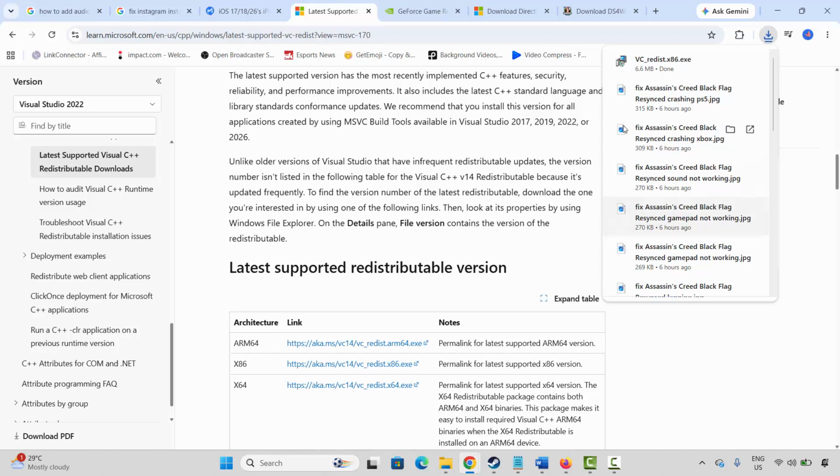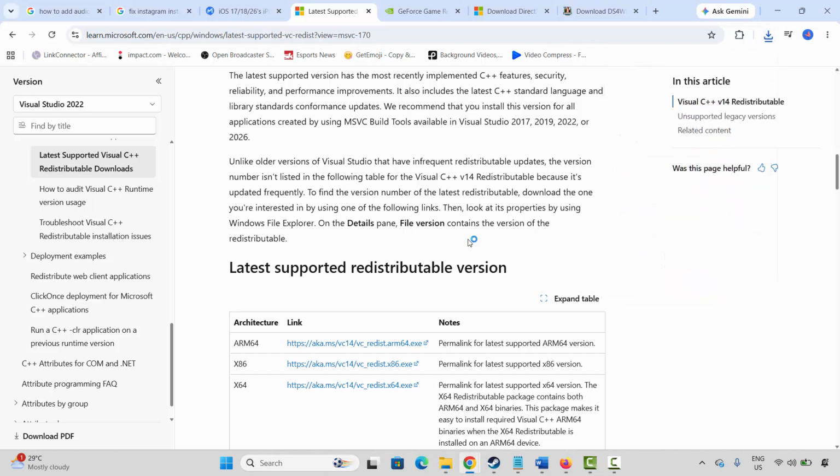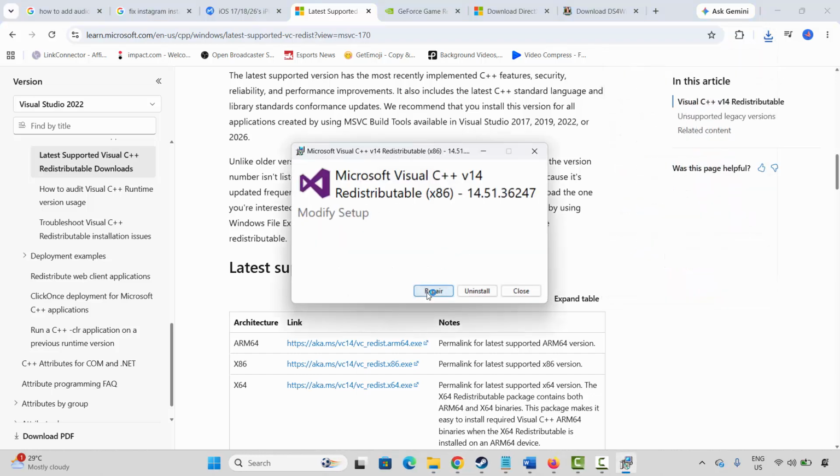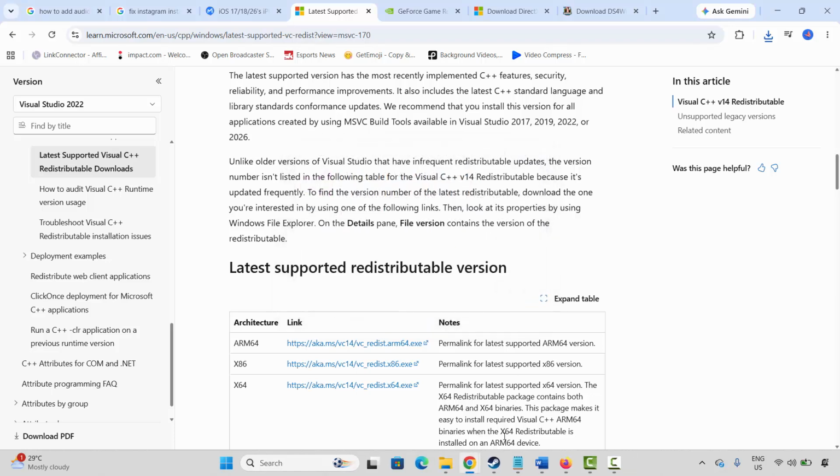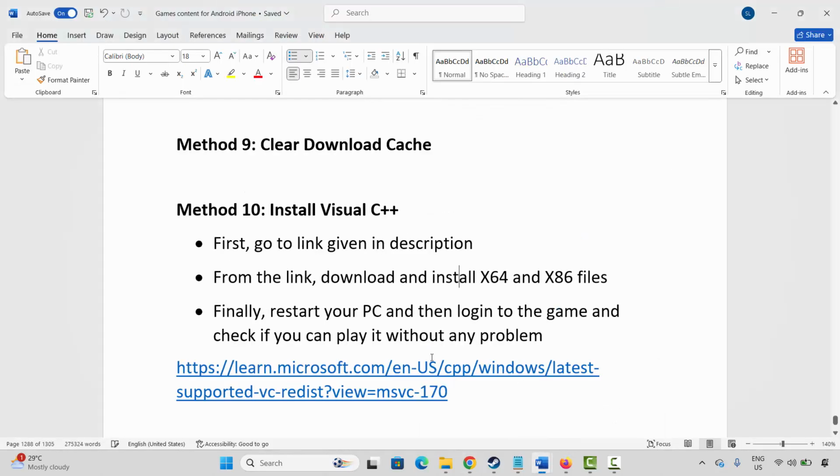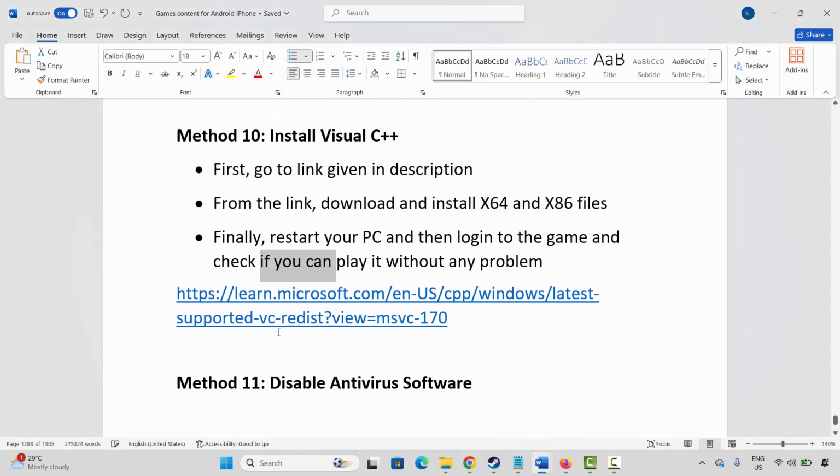Once it is downloaded, you have to open it and you will get repair or install option. Click on it, click on yes, wait for some time, and after you get setup successful message, close this. After that, restart your PC once, and after that try to log into the game and check if you can play. If not, next is to disable antivirus software.